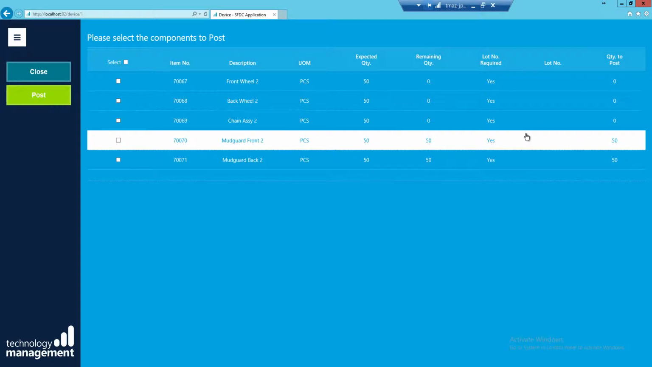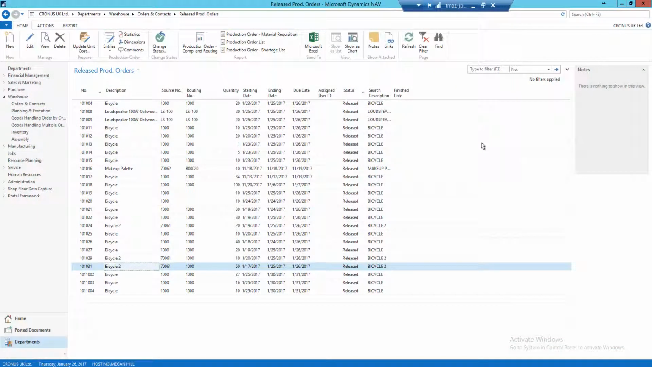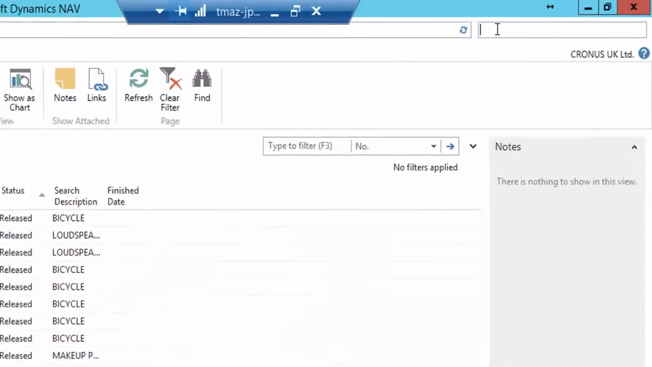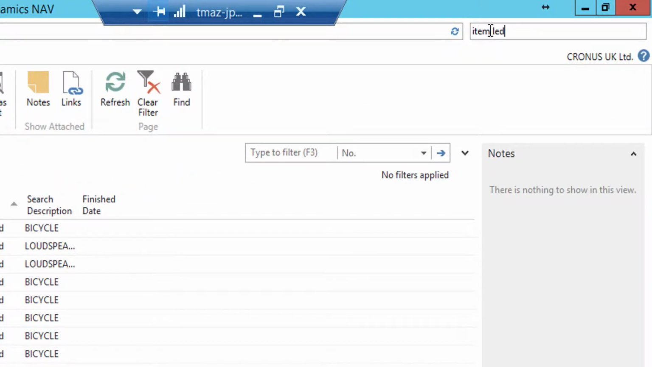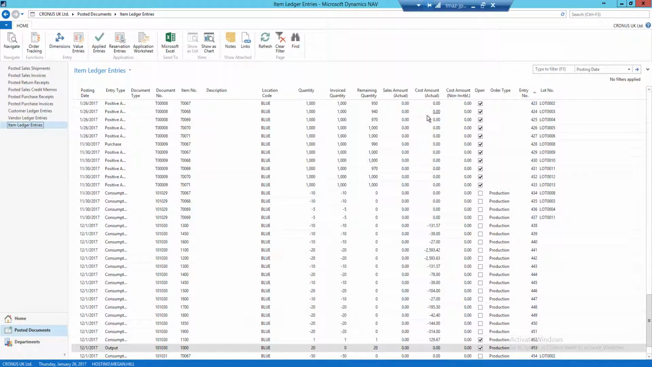So in the final part of this video, we're going to be looking at the reporting that all this posting has now created, as well as where these lot numbers sit. So I'm just going to close, and I'm going to go back into Nav. So now that I'm back in Nav, I'm now going to go to the item ledger entries. I'm going to sort by posting date.